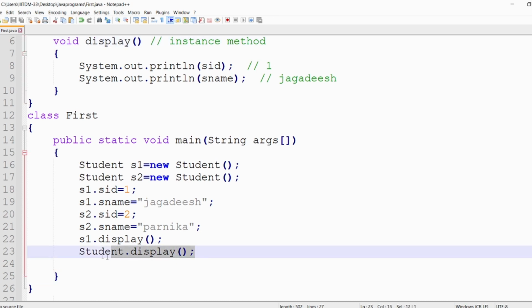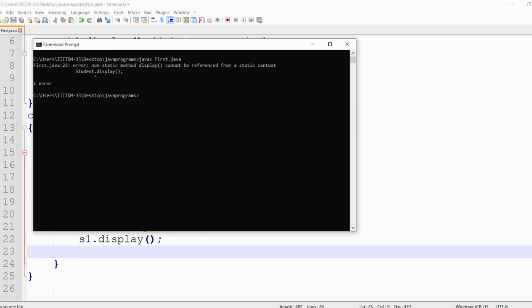If you want to see, let me save the program and compile the program again. Now did you get any errors? You did not get any errors.